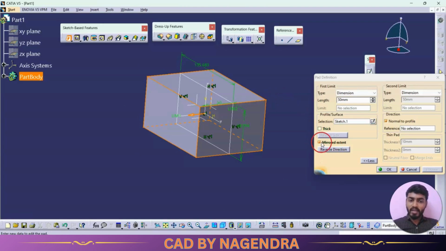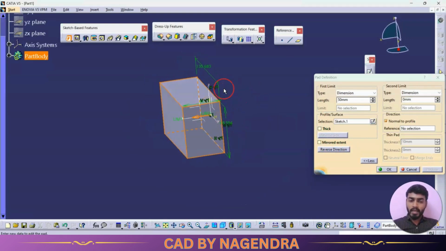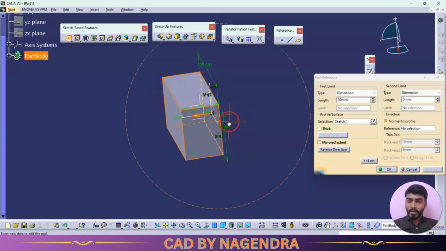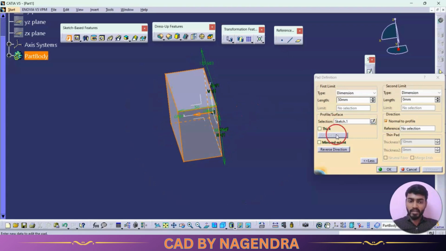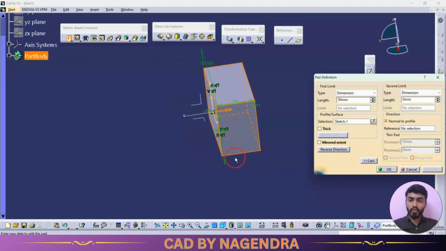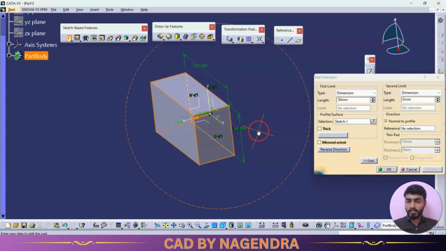Then that is about this mirror extent. Once I turn this off, material will be added in only one direction. Then the next option we have is reverse direction. With reference to this sketch, material is now adding on the left side. If you want to add the same material on the right side, we can just use reverse direction. If I go for preview, material will be added on the opposite side. So like this we can use this reverse direction option.